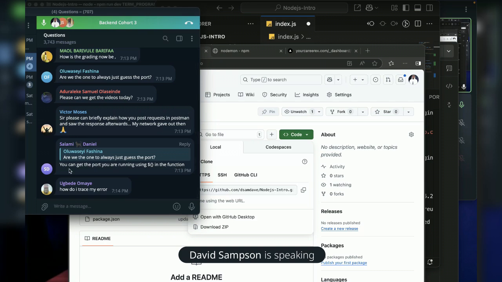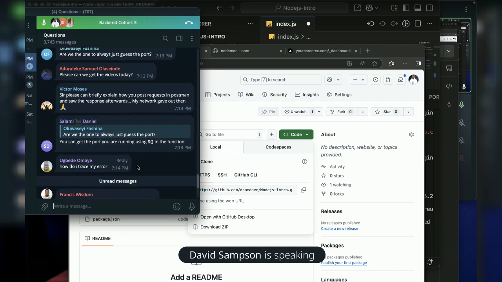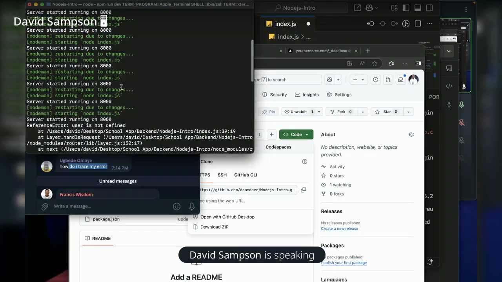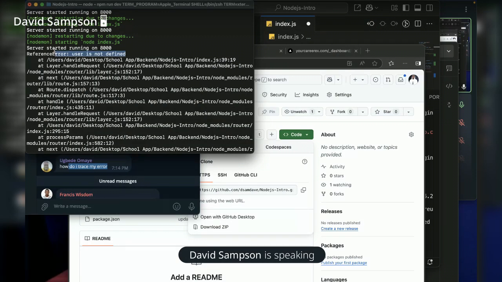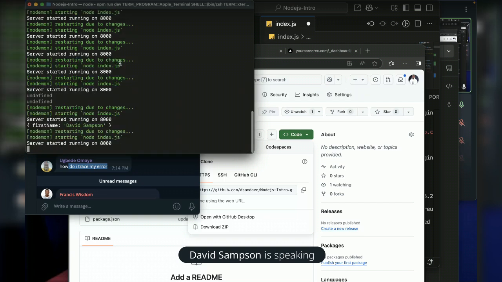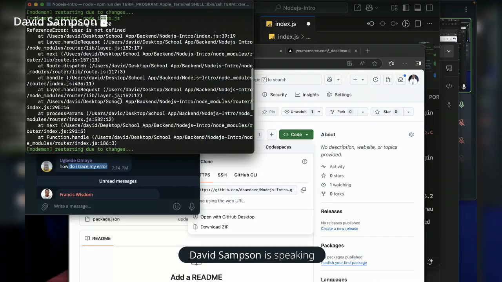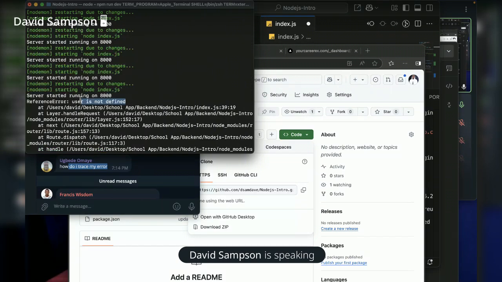Yes, you can get the port while running. Yes, how do you trace the error? You will see an error message. Whenever you get an error, just go to the top. Like when I had my error, the top here, that's where you see the error message. It says user is not defined, not the last part. At the top, you will see the error message. It will tell you what you're doing wrong.